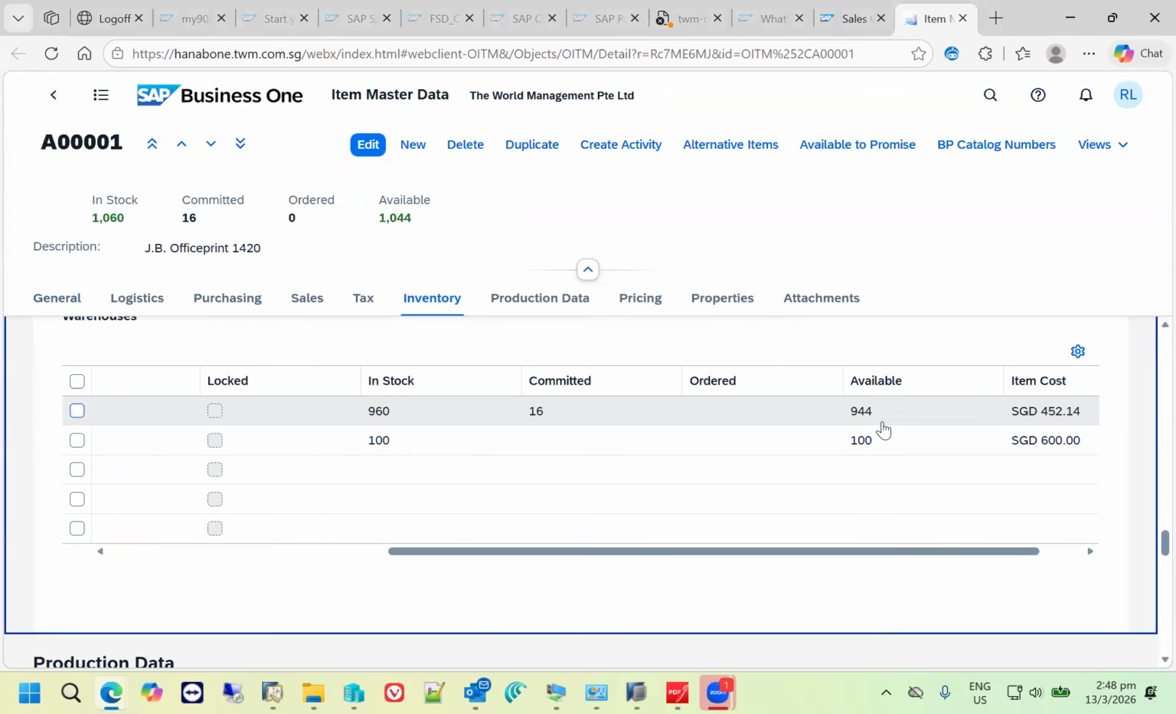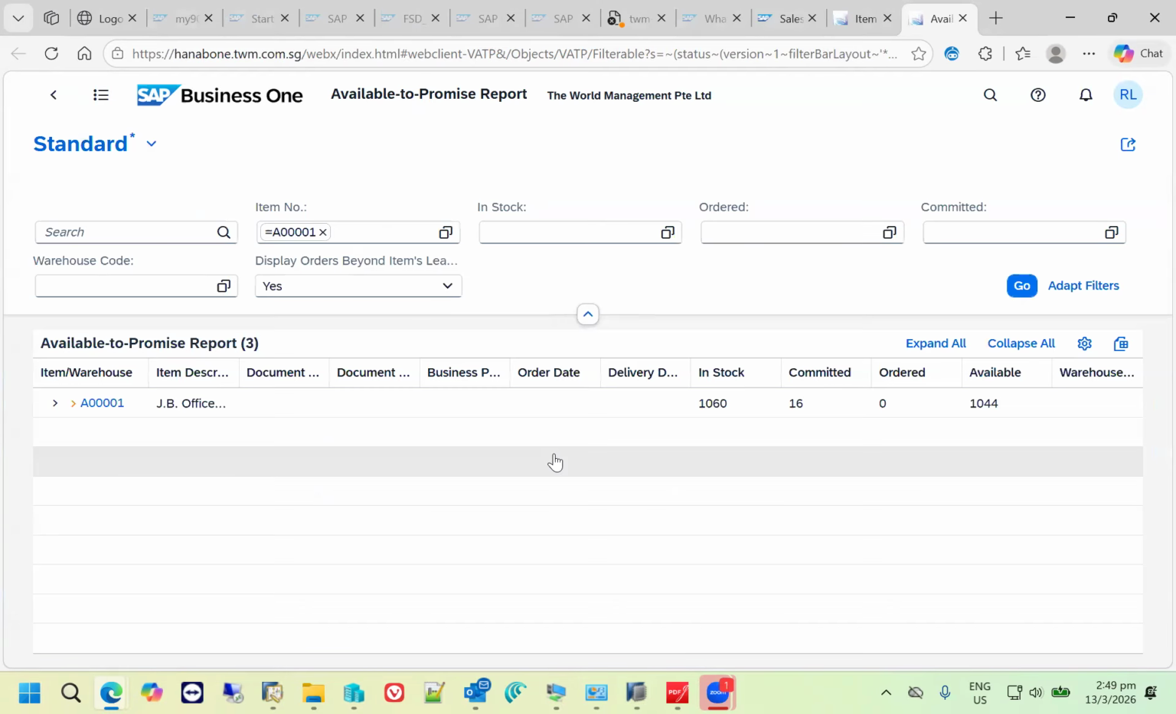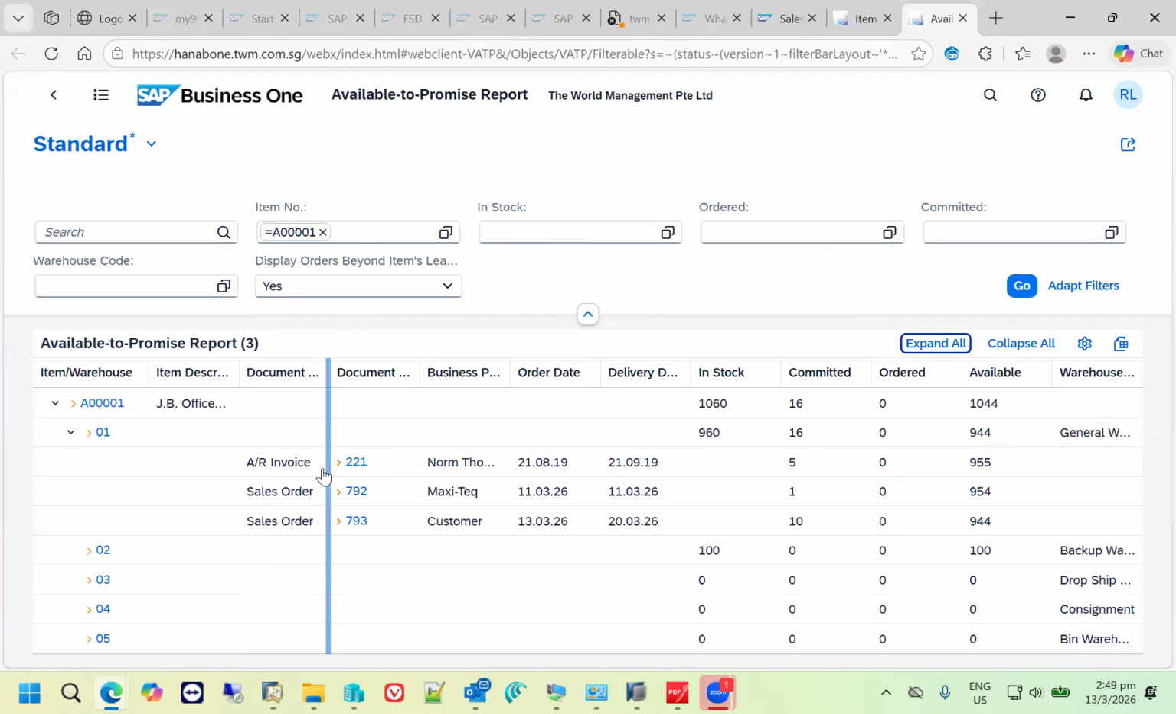However, I want to go into more detail. So I can go to the available to promise. The system again brings me to the available to promise report of this particular item. So from here, I can click on expand all. The system will show me which are the documents that comprise the committed quantity. And you can see from here, the system gives me the detailed breakdown. If there are any other purchase order documents, they will also be listed here.